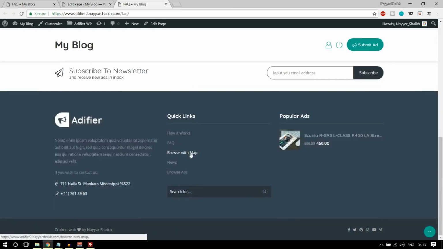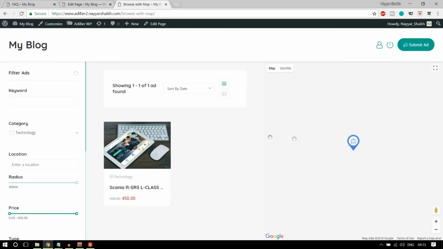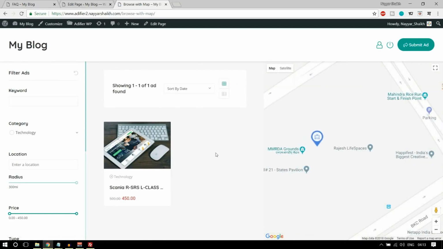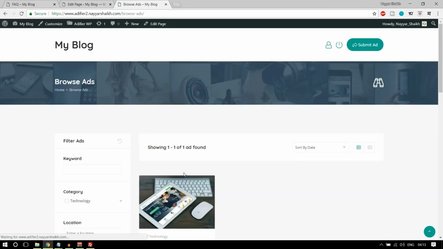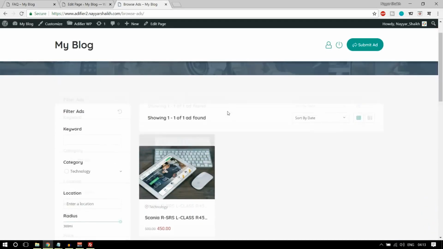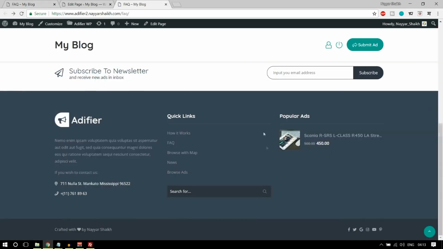Then after that we have browse with map. You don't have to create a browse with map page. If you see over here, everything is automatically present because we have selected that template. Also you don't have to create the browse ads page because we have selected the search template, so we don't have to do anything. Everything is done automatically. Now we have to work with the news page.